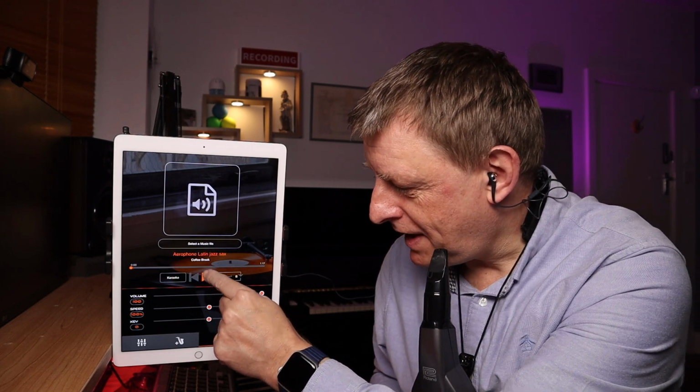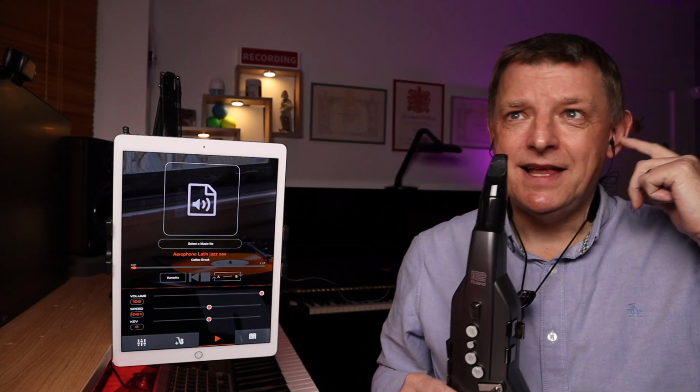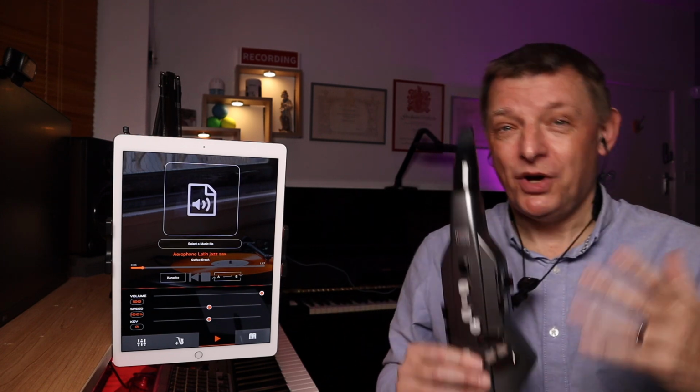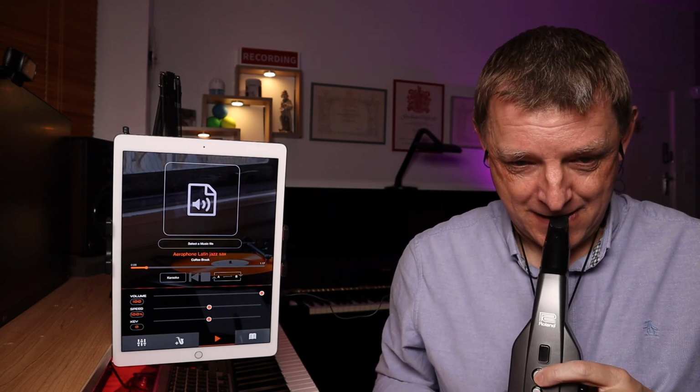So now press the back button and my track is loaded and I can get playing straight away. Just press play. I've got some little headphones on here, which is the best way of monitoring and hearing your sound.